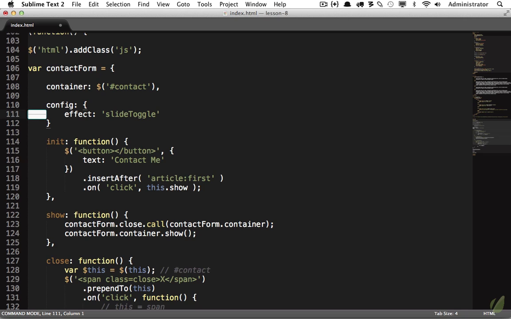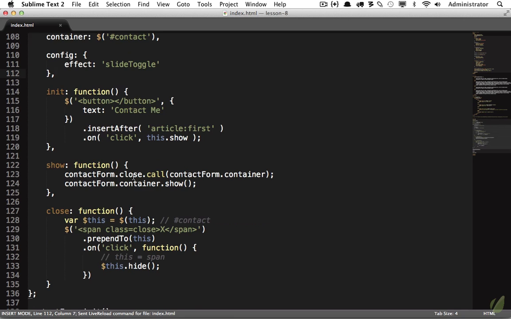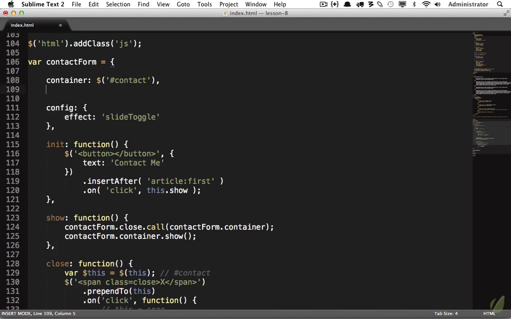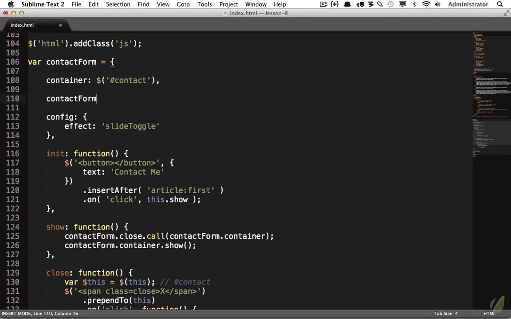So within here, I'm going to set the default effect to slideToggle. Now, rather than using show, we're going to use our effect. So rather than contactForm.container.show, we are going to reference slideToggle. And we can reference that by using the array notation. So you may not know that when you have an object, for example, contactForm container, you can reference that by doing contactForm.container. We know that. But you can also reference it by doing contactForm['container']. It's the exact same syntax.